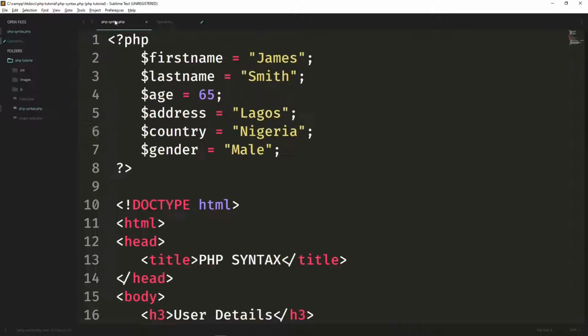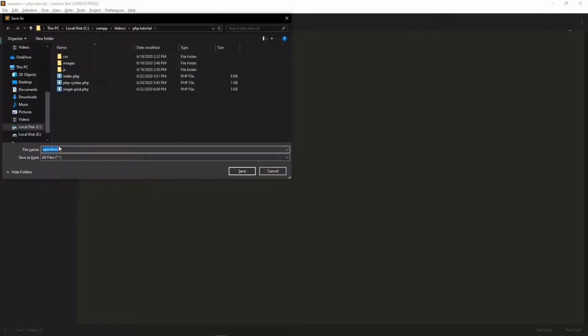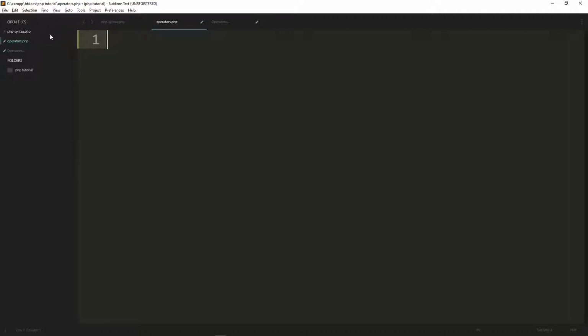Now let's create a new file, and let's call this operators.php. Control S, and you see that the name is there. Then save. Now remember I told you, for you to start writing your PHP, you need to have the opening tag and the closing tag. In Sublime, once you just type php and hit your tab, it generates it for you.